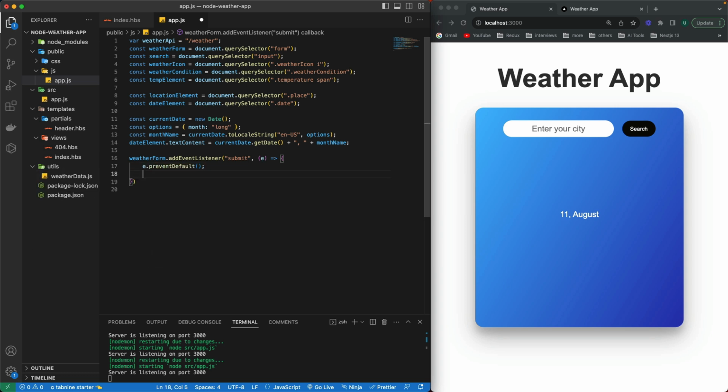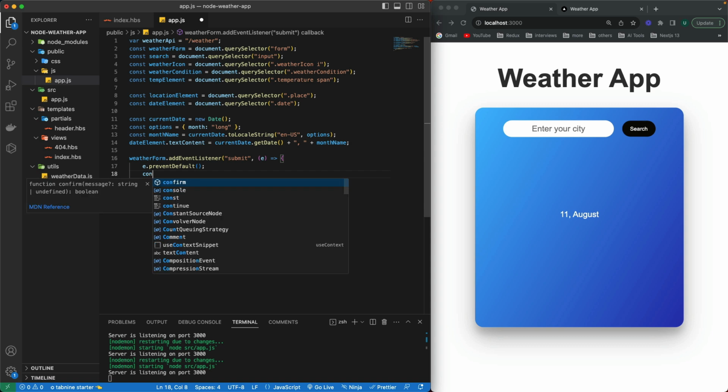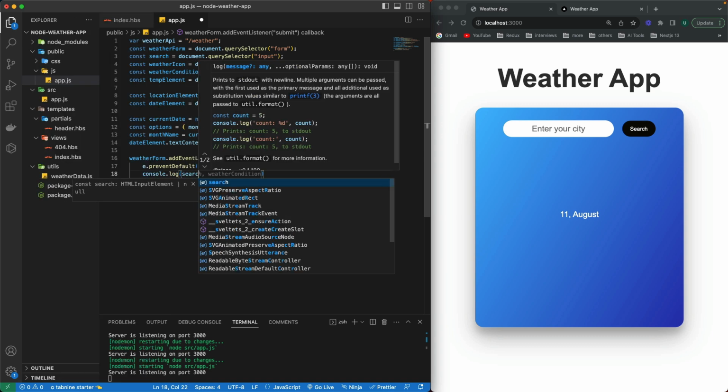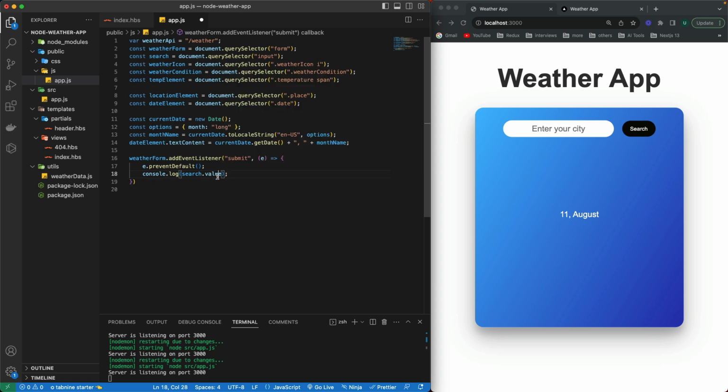Let's actually try to get the value which is being entered in this text box. So in order to get the value, we have already added this input selector over here with the name search. So let's console.log and then search.value. This is the property which we can use to get the value.